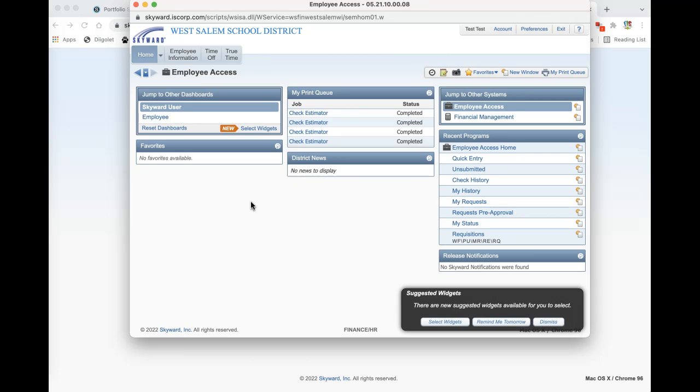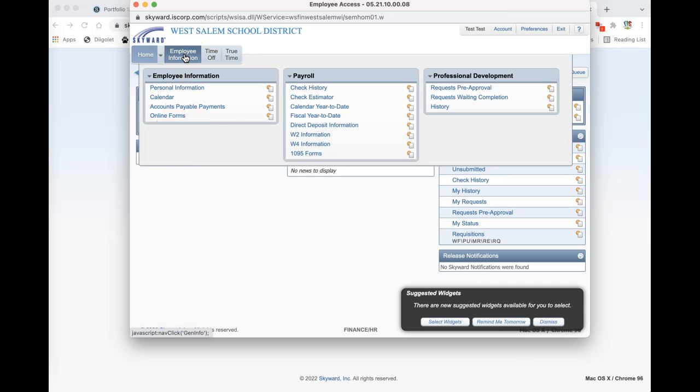Once you're in Employee Access, there are some tabs at the top, and we're going to break these down into separate videos. To begin with, we'll start with Employee Information, and there are a few key things in Employee Information that you will want to pay attention to.